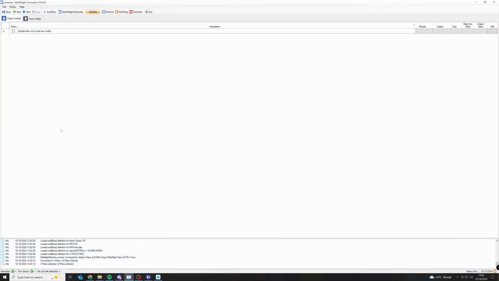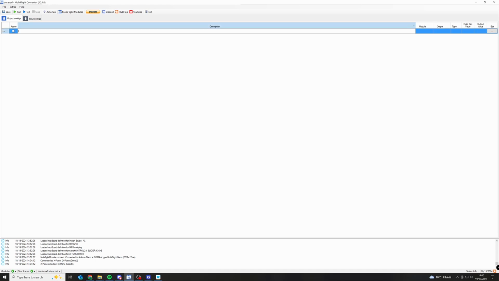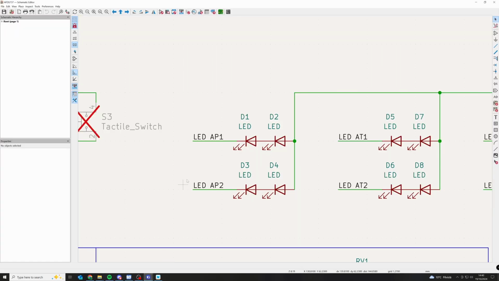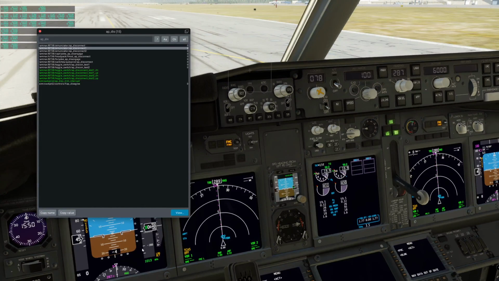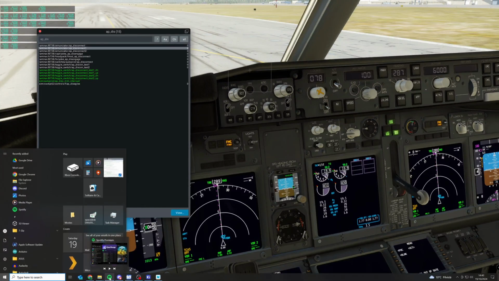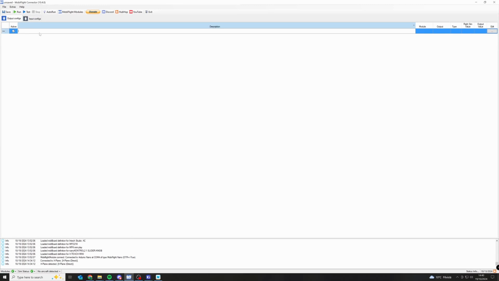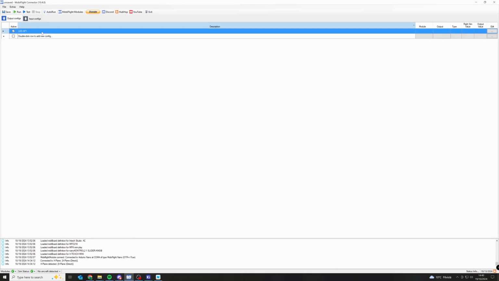Alright, so how do we add our output config? Double click here as it says and give it a name. How I give names is I check what I named it in the schematic. We want to configure this first. So LED AP1 will be the name. We'll go here. Sorry, not here. Go here and give it LED AP1 as name. Click enter and it's done.